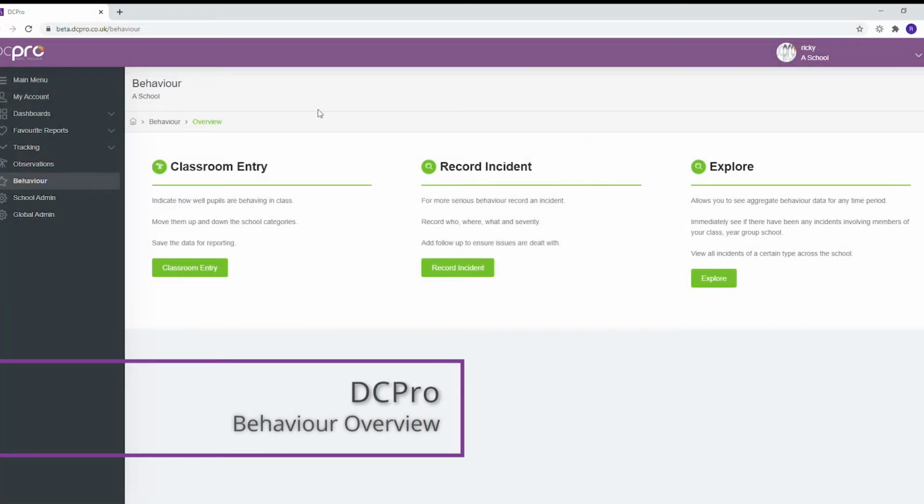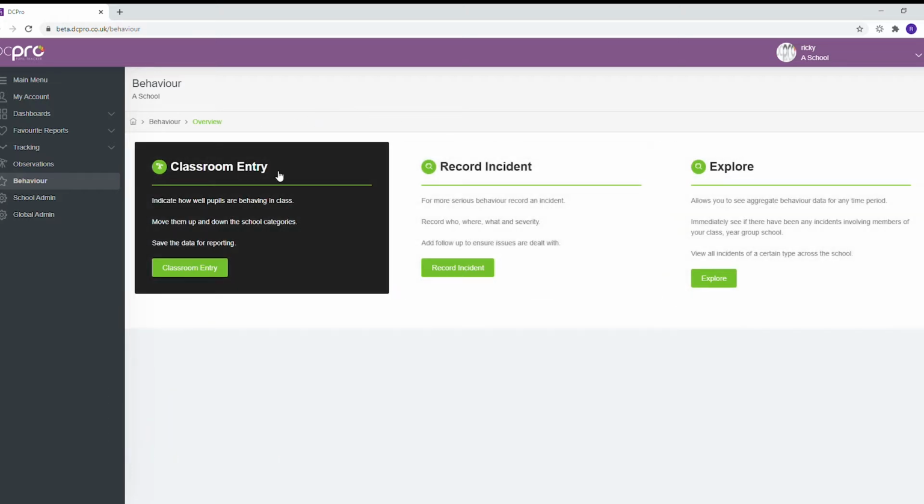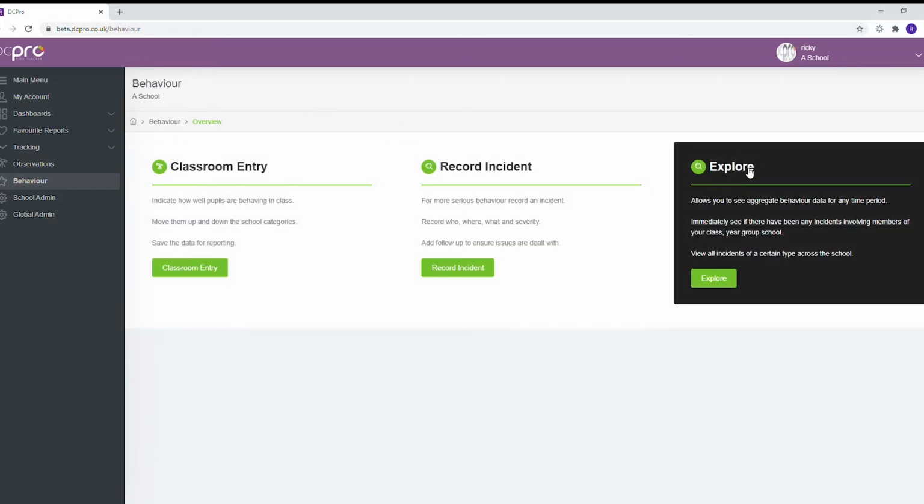So this is DCPro Behaviour. I'm going to show you through this today. There are 3 sections to Behaviour. You've got the classroom entry, recording an incident, and the explore section.